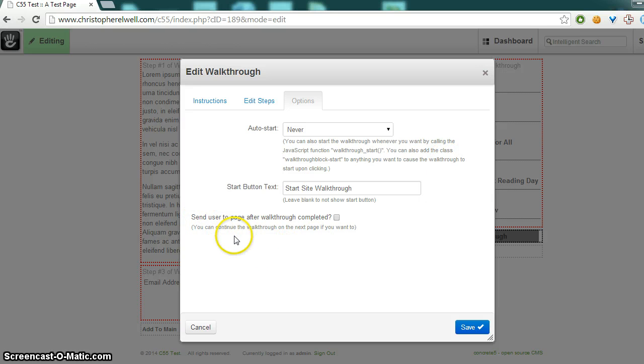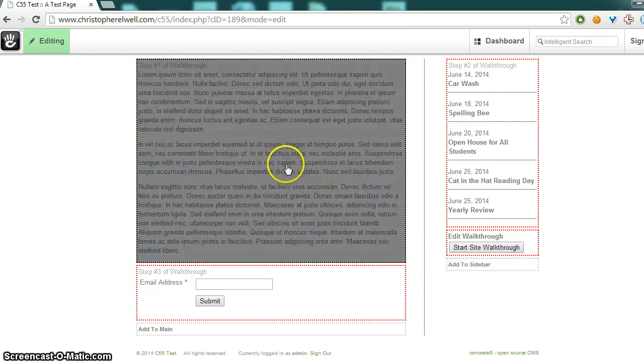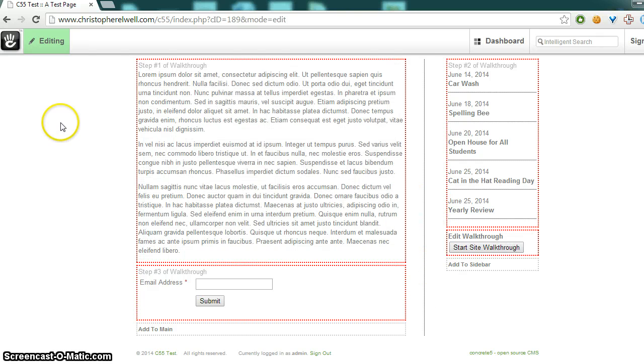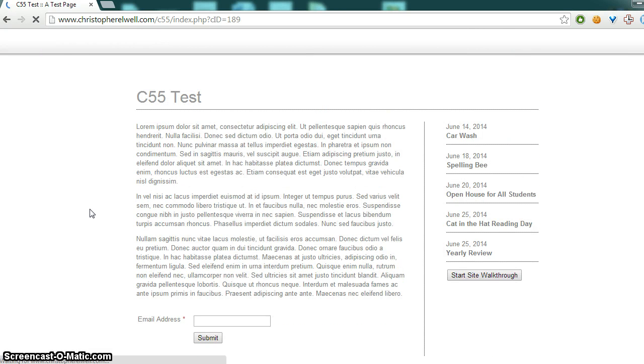Okay, one last thing before I save this. You could send a user to another page after the walkthrough is completed. So this is useful if you want to show people some features on a certain page and then take them to a new page, and then the tutorial continues. But let's just keep this on a single page. Alright, notice that this button appeared that I added. You can style that with CSS if you want to. But I'll publish this and then we'll see what it looks like.